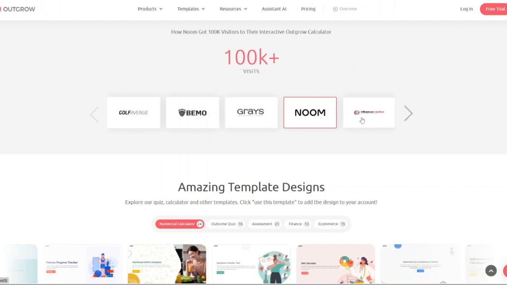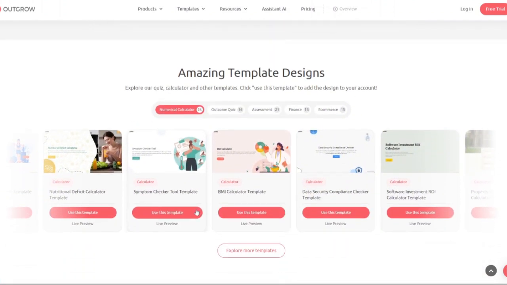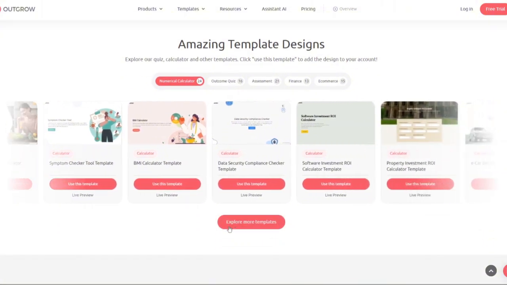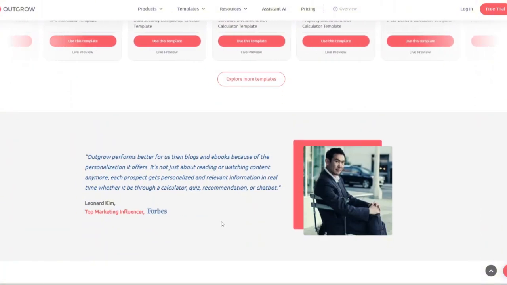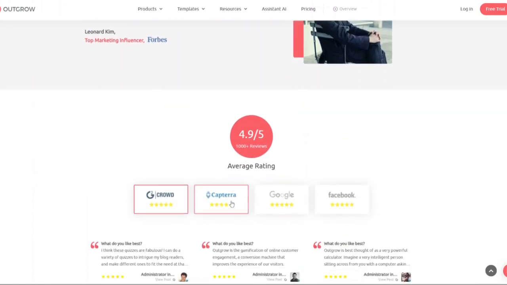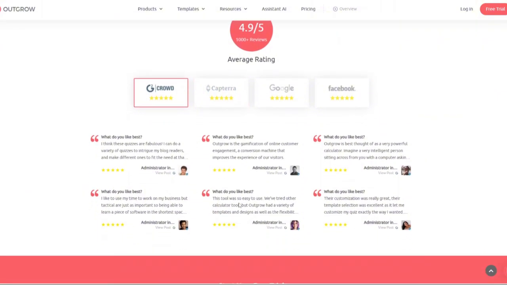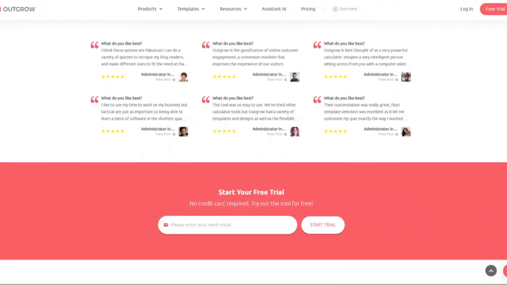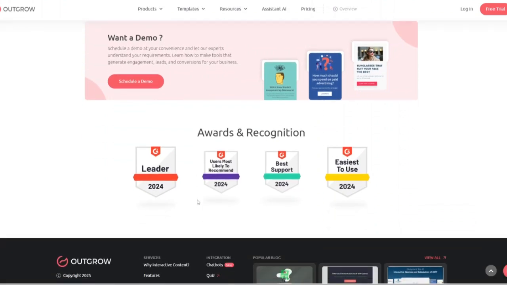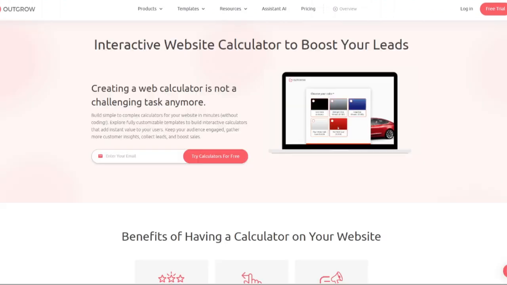So let's get started. Outgrow is a no-code platform that empowers users to create a variety of interactive content types without any programming skills. From quizzes and calculators to polls, surveys, and chatbots, Outgrow provides an extensive range of tools to engage your audience effectively. The platform is designed to help businesses acquire leads, increase conversions, and boost sales through personalized and interactive experiences.